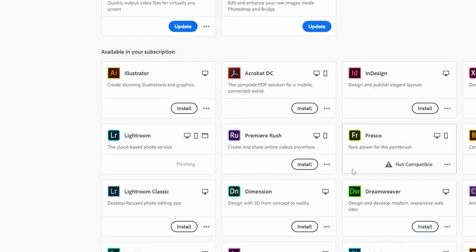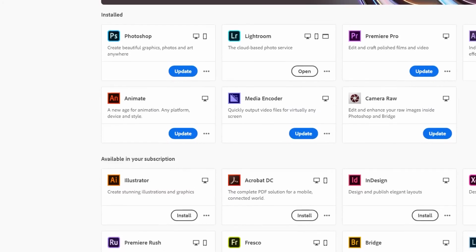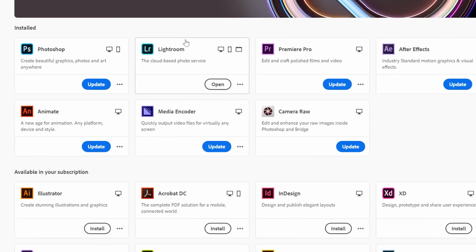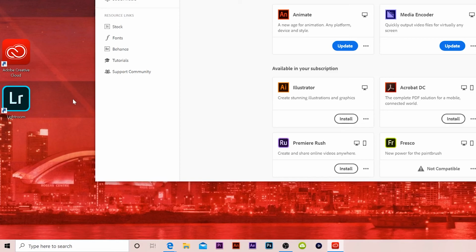So I'm going to go install Lightroom. It will download, and then it'll pop up here under installed instead of available. And then it'll say open. You click open and the program will be good to go. You can also see here that the Lightroom icon has been added to my desktop. I like to take it, drag it down and pin it to my taskbar.